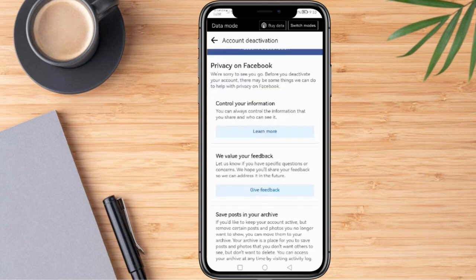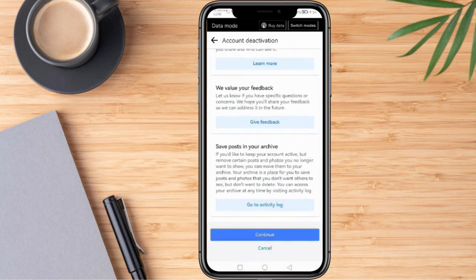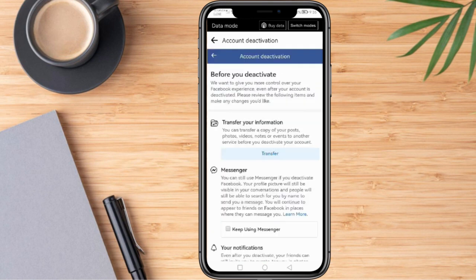So once we are here, we are reminded of the following information. So basically we can just browse and read all this information. And once everything is set, then we can go ahead and click continue. This would be the final step.